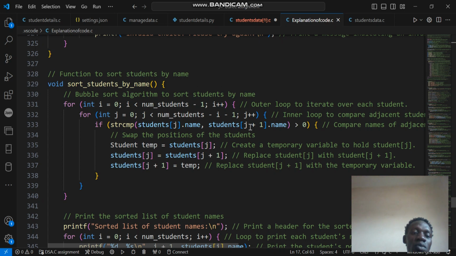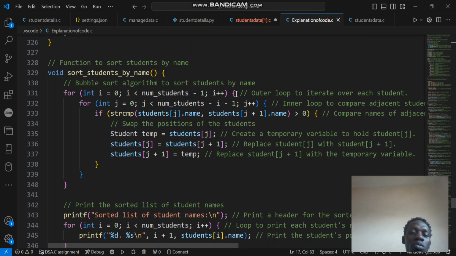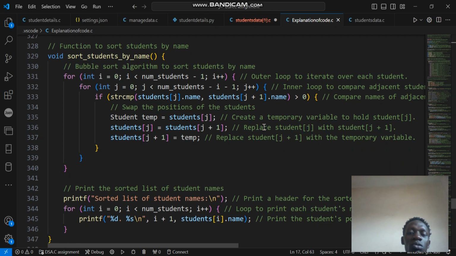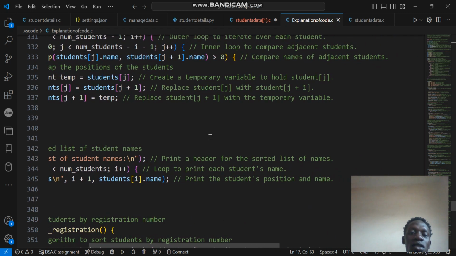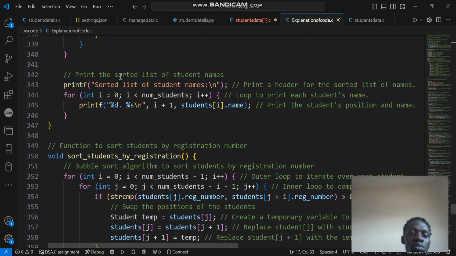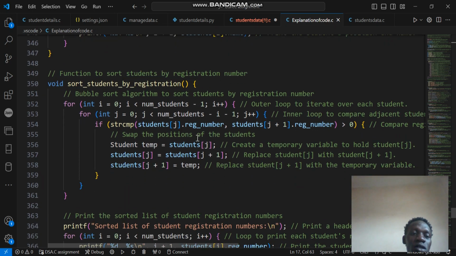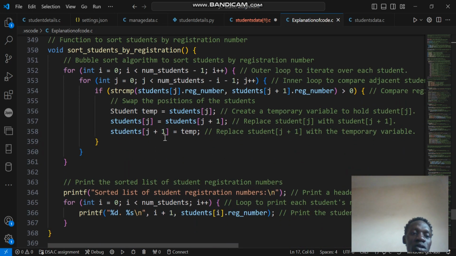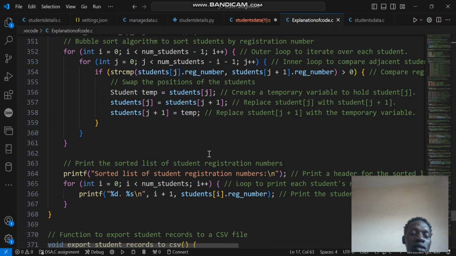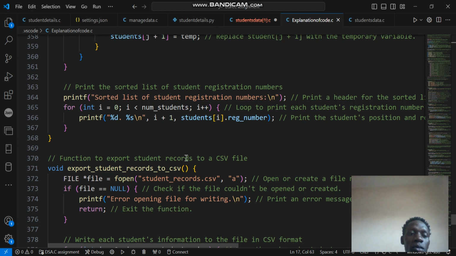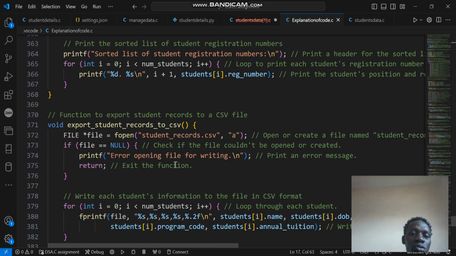Here is a function to sort by name. It loops through and iterates over the students. The inner loop will compare the adjacent students, and will print a sorted list of students' names. Here is a function to sort by registration number. It will iterate over each student, then compare adjacent students. After looping, it compares the registration numbers. Then it will print a sorted list of student registration numbers.